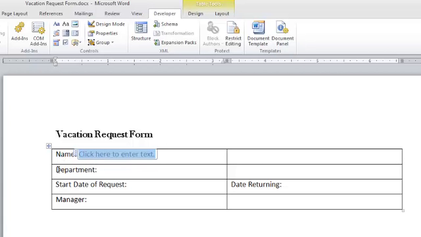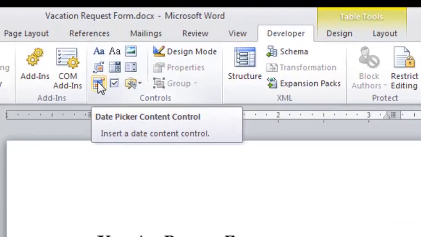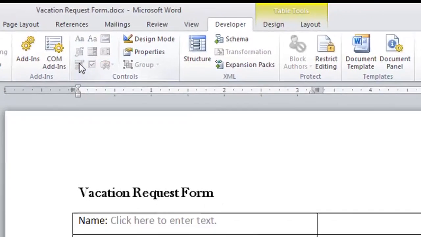So now I go through and decide where to put these. So again, I'll come down here now by department, and I want a space and insert that. Now my next one's going to be a date. So after I put my space, if you look up at controls, you'll see there's one that's a calendar. And that one's really great because it will create a drop-down list with a calendar, and then anyone filling out the form just picks the date.